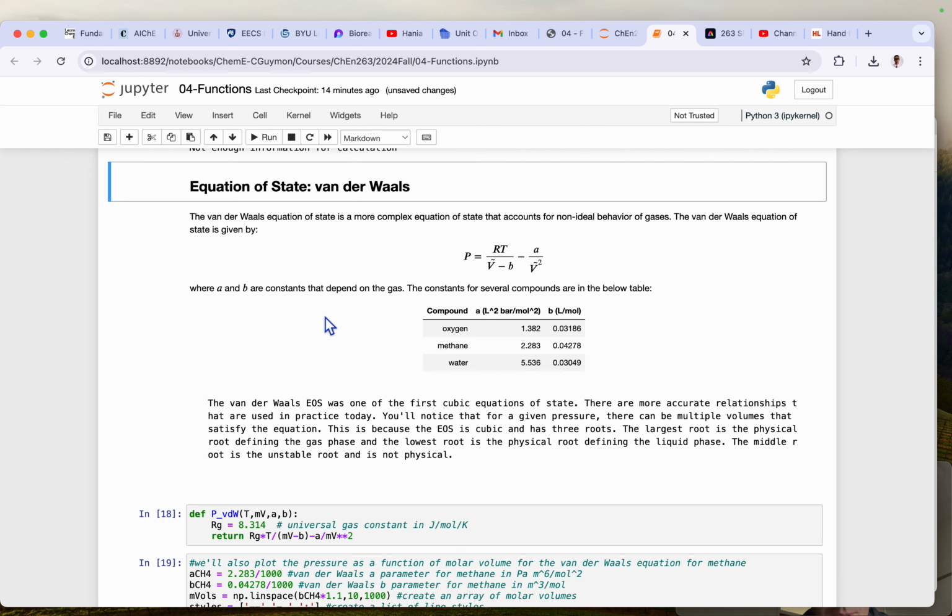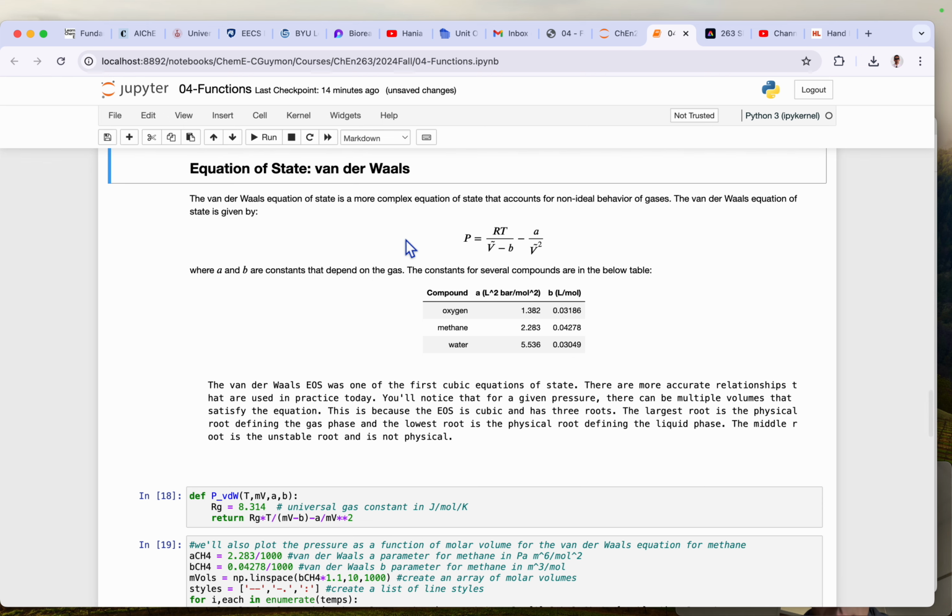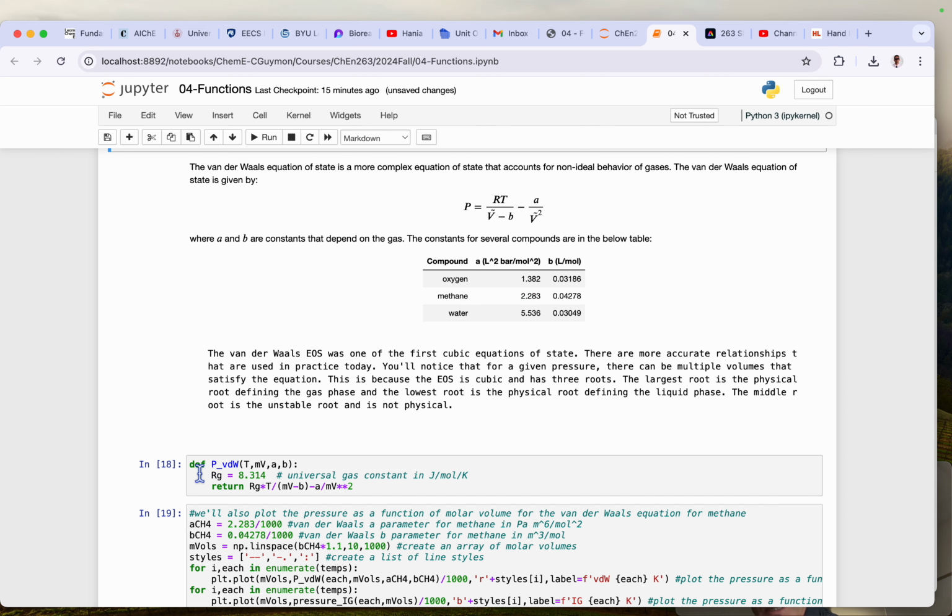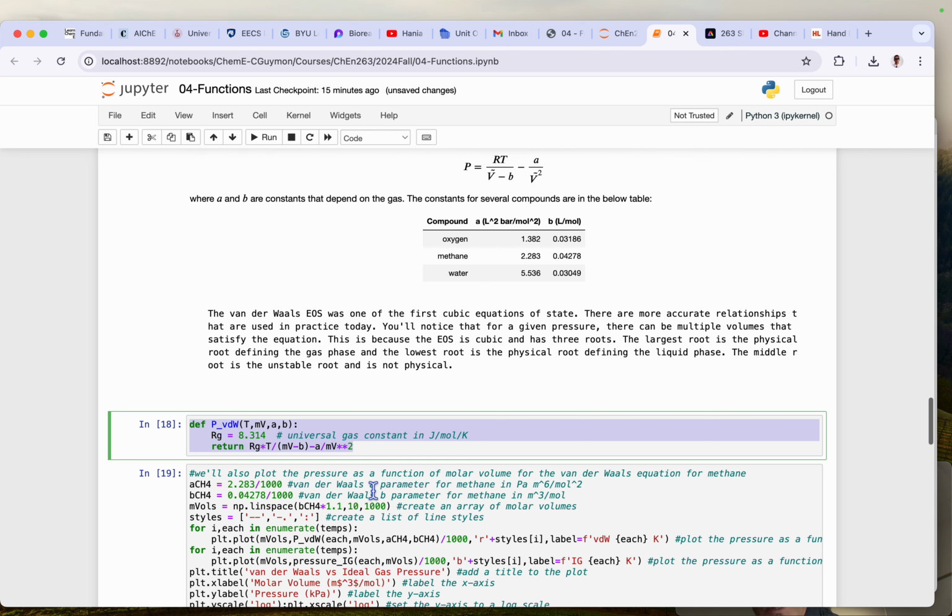Another equation of state beside the ideal gas law is the van der Waals equation. It's one of the oldest ones after Boyle's law or the ideal gas law. Here we have the exclusion volume, B, and the attractive portion. And we have parameters for oxygen, methane, and water here. We're going to use it for methane, so I can specify my function, my van der Waals function.